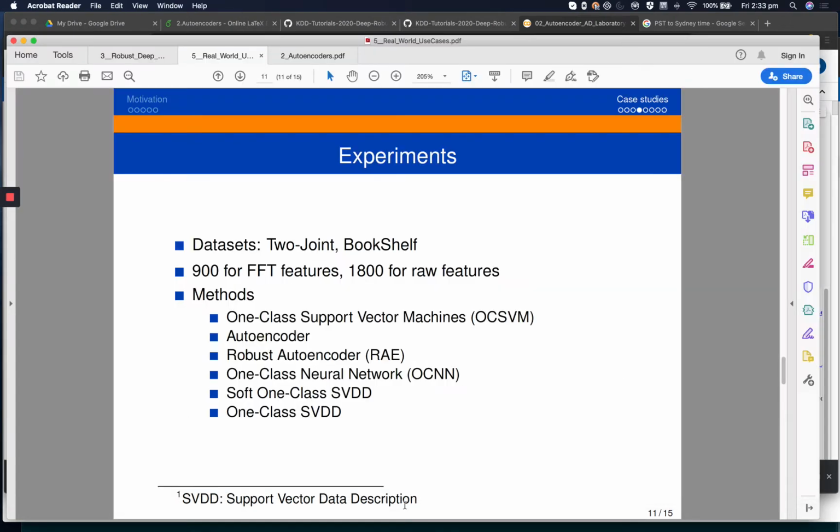Let me take you to a couple of slides to give a brief description of the data set which will be used in the experiments. We are focusing on using autoencoders, and I have also implemented the one-class support vector machine in order to compare the performance of the autoencoder with the one-class support vector machine in detecting anomalies.